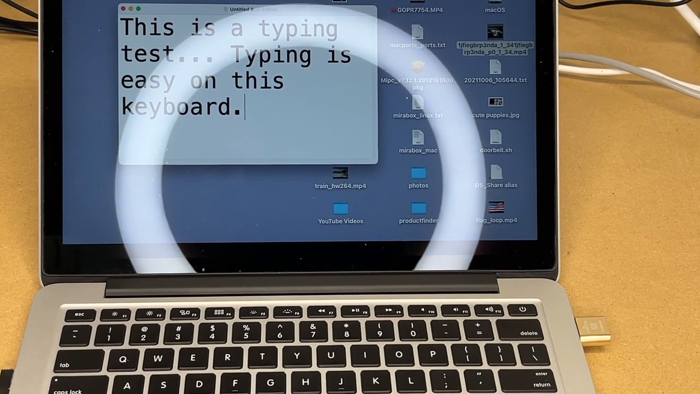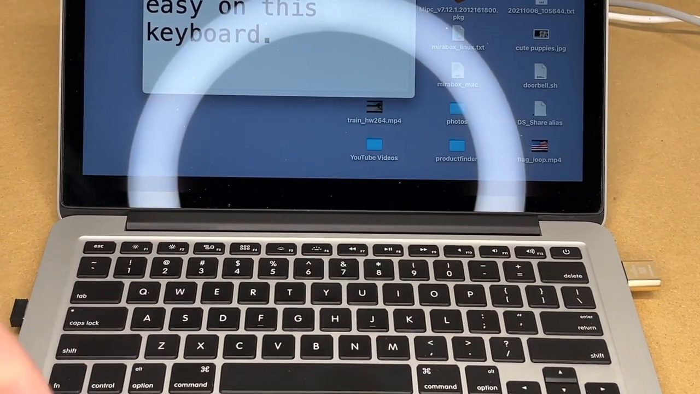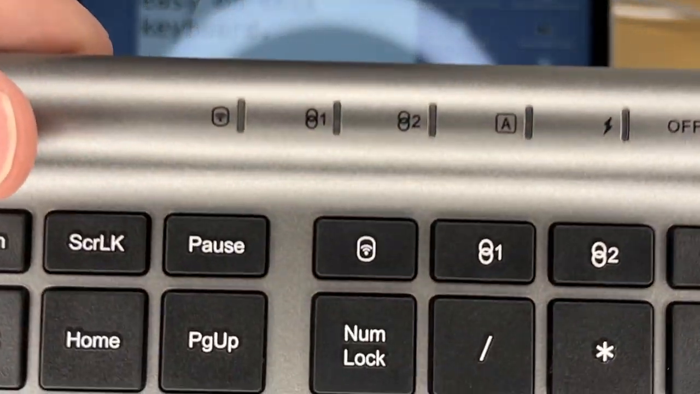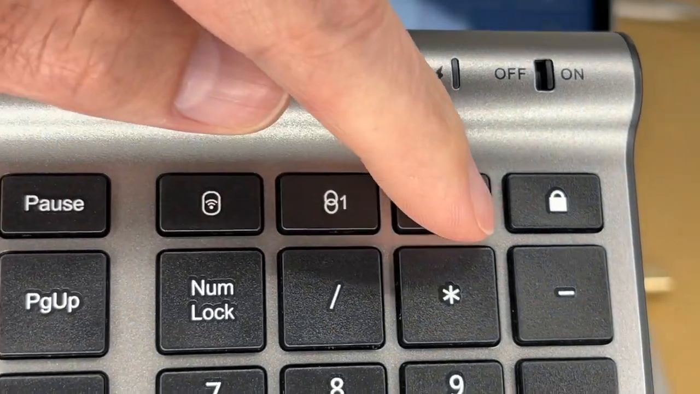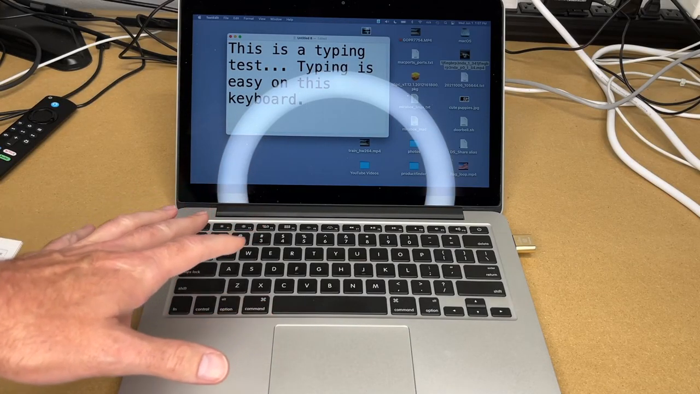So one thing I did not mention is that when I plug this in, it just worked. But what you do is when you want to switch sources, you hit these buttons here. So here we have the 2.4 gigahertz, Bluetooth 1, Bluetooth 2. Okay, so we have this paired up to this computer and we can use it here.